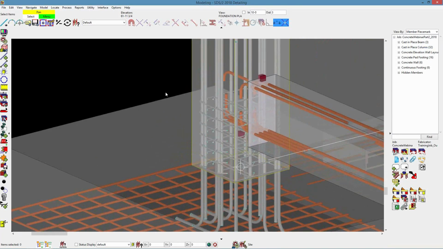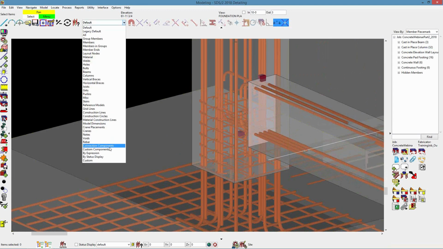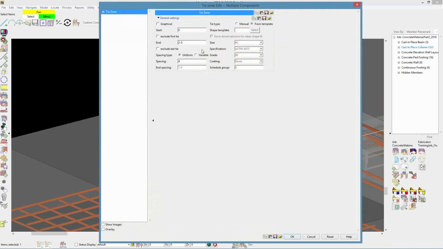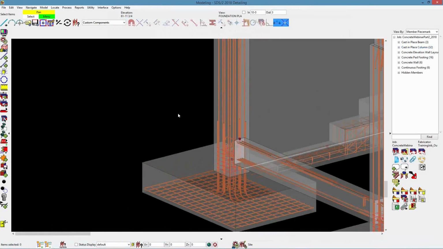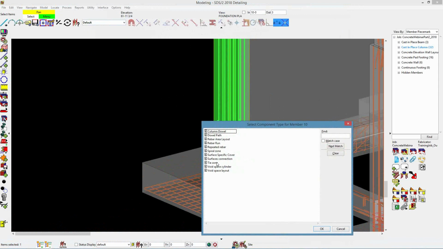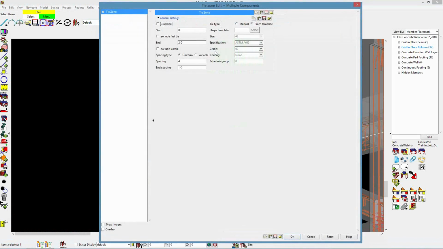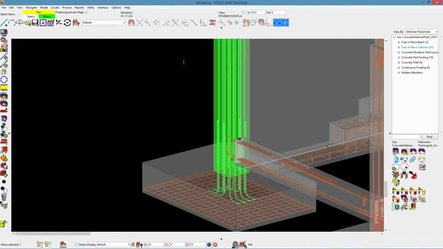And you can see that I've got my ties in here. Maybe I need to change the size of them, since it's pulling from my template. If I needed to change that, I could select it to manual and change my different sizes. Let me go ahead and select my column again here, and do another tie zone. This time maybe I'll go 2 foot 0 up to 14 foot 0 for a distance, and maybe change my spacing back to 1 foot 0.